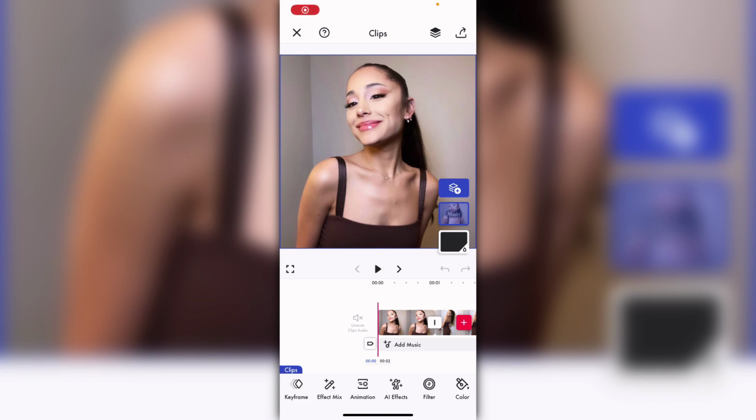So today I'm going to be showing you some AE inspired transitions on Funimate. So let's just get started. First things first, the first transition is going to be the Minimax blur with exposure.